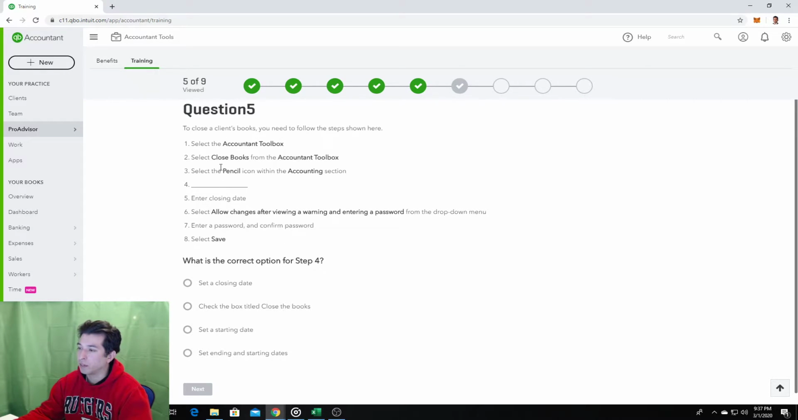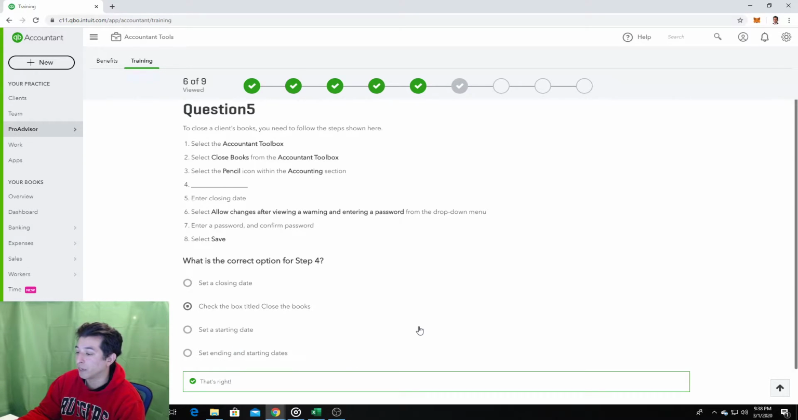So let's look at that. Again, select accountant toolbox. Select closed books from the accountant toolbox. Select the pencil icon from the accounting section. Okay. Enter a closing date. Well, set a closing date sounds very similar to enter a closing date. Check the box titled close the books. I would say that's it. The other options are set a starting date, set an ending and starting date. Check my answer. That's right.